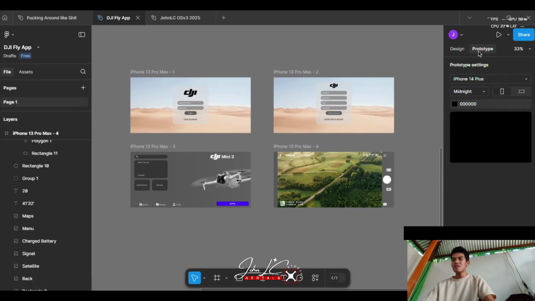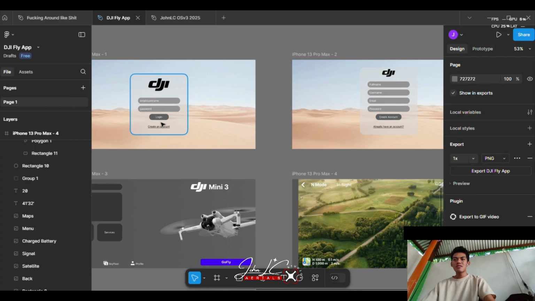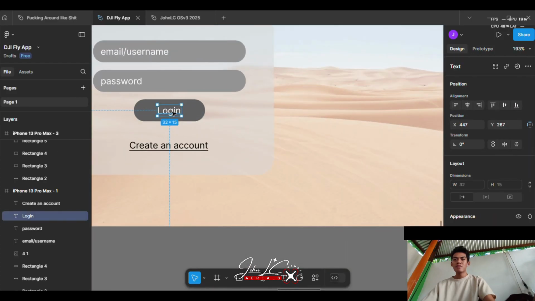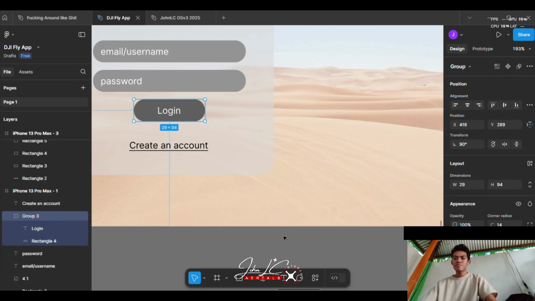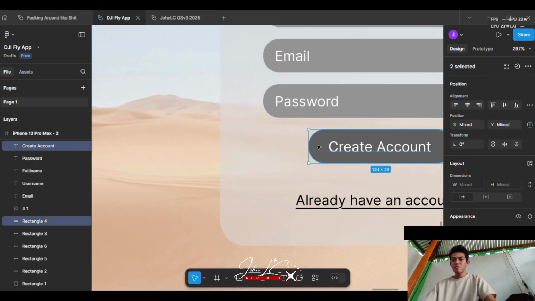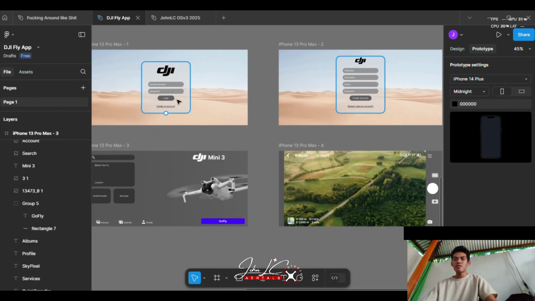Now let's add the flow lines. First, let's group the login button. To group the login button, click on login text and the button itself. Click or hold the Ctrl G. Do the same for the others. And now we can add the flow lines.